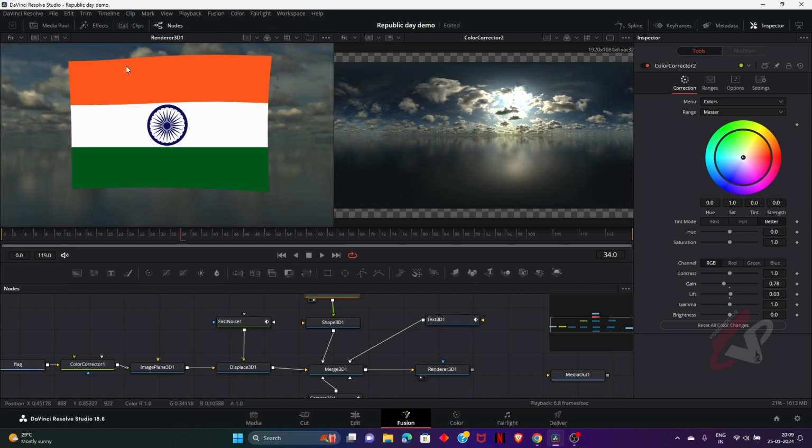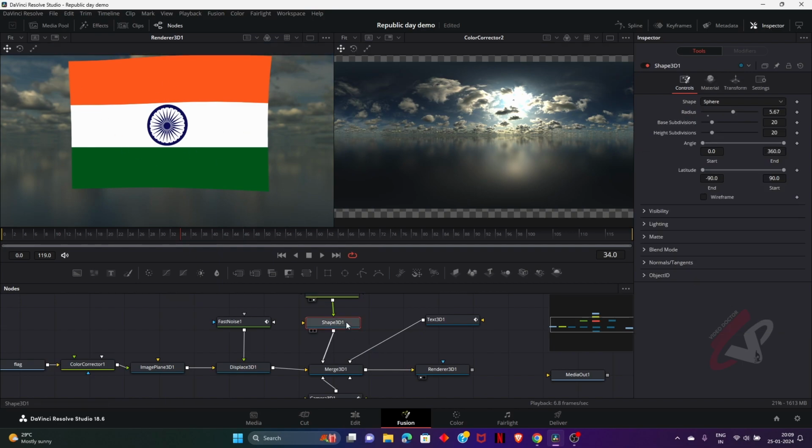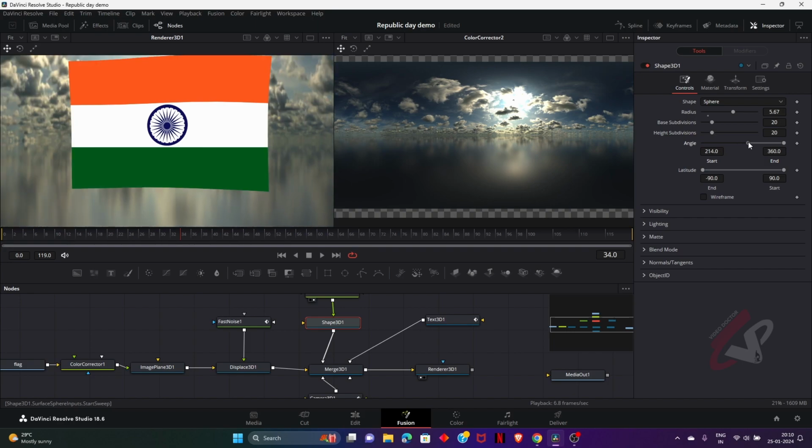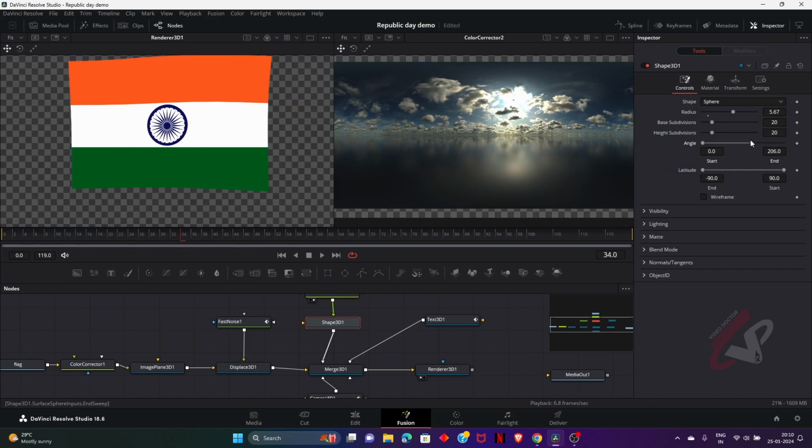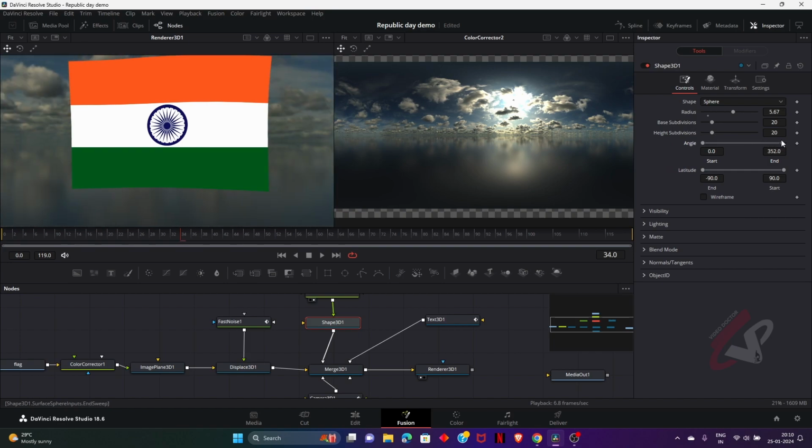So this looks good. It's a little bit darker, grayish, all those things. Let's say you don't want this part of the area, you want another part of the area. You can select your shape 3D, and you can change the angle whenever you want. You can shift the angle to whichever part of the image you want. I think this is good, fine.